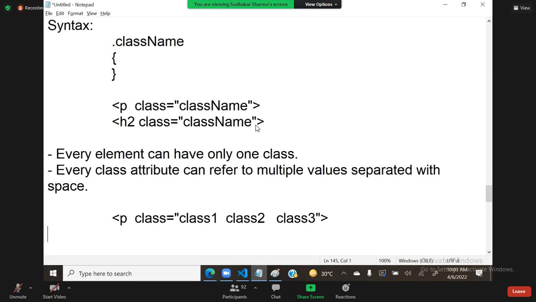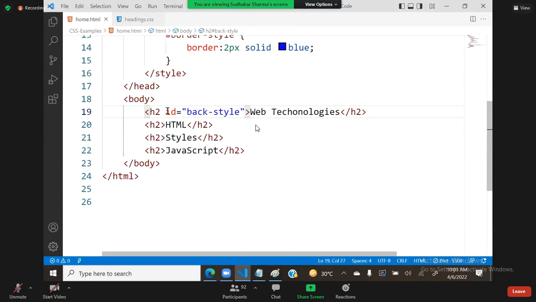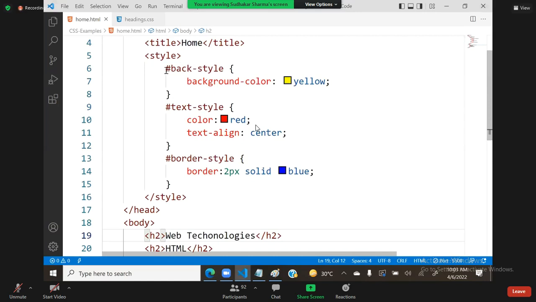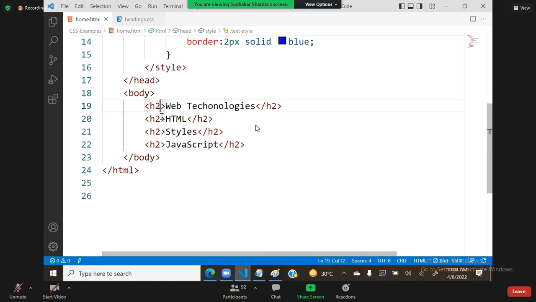So what is the difference between ID selector and class selector? ID selector can take only one value. Class selector can take multiple values. So here I will change this now. It is not possible to apply all the effects because of ID. I will change this ID to classes just by using dot. Instead of hash, we have to use dot. And I want to apply to heading, then we can apply class.